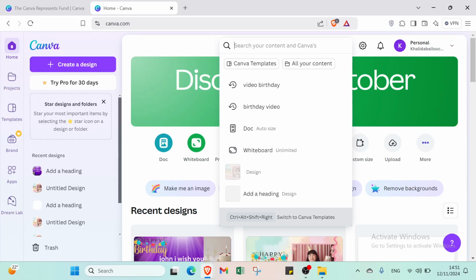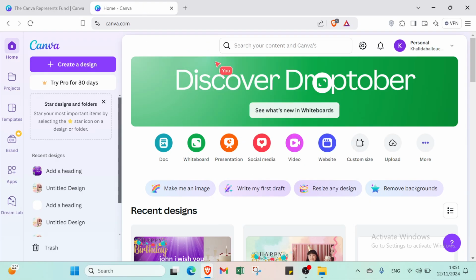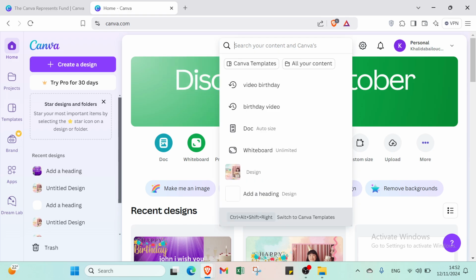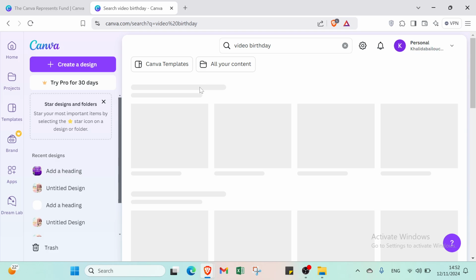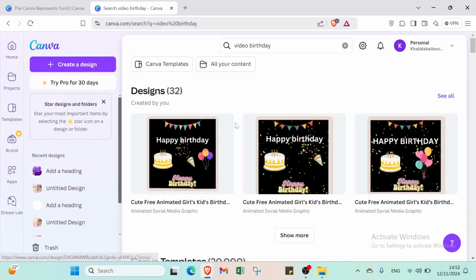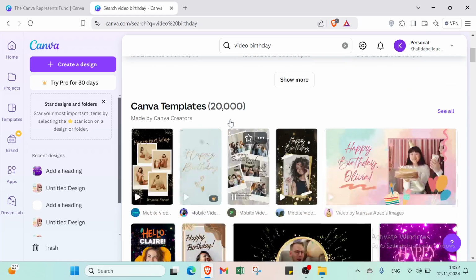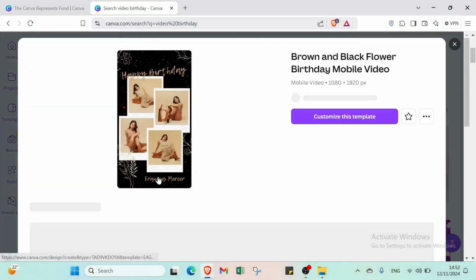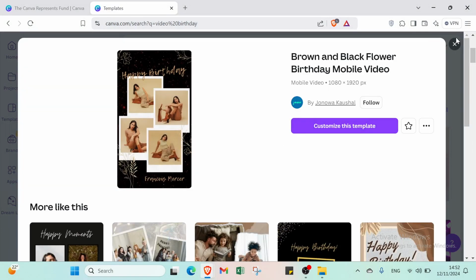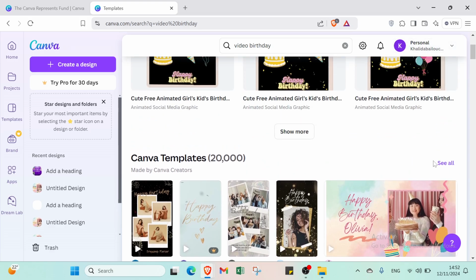Right now all I have to do is just search for your specific thing that you want to create. For example, in this I will add a voiceover. That's why I will select one video. For example, I will here add a voiceover to my friend and a template to celebrate his birthday. So I will select, for example, this one. If I want, I will click over customize this template, or you can just here click over see all.